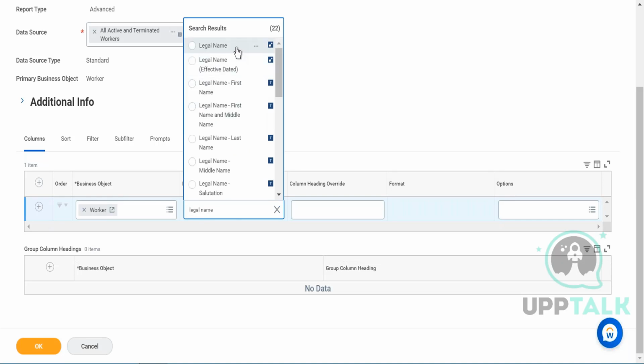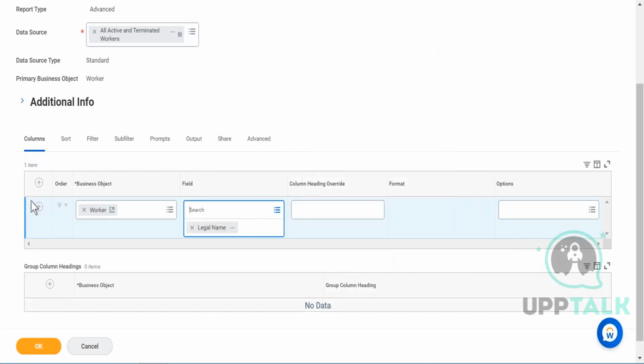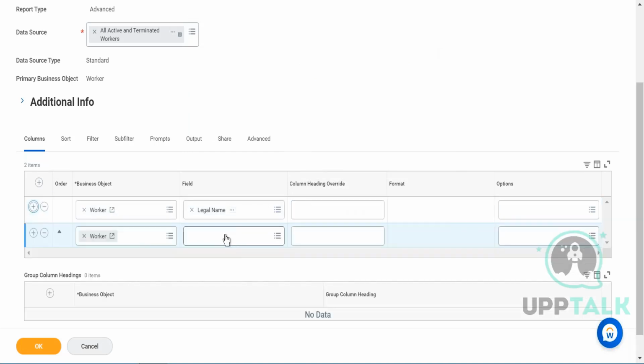I am getting a legal name field here. This is not a text field, rather it's an instance field. This particular icon denotes that it's an instance field. If you want to see what this field is going to give me, you should always click on the related actions, the three dots, and look at the description of the field. This particular field gives me the worker's legal name. So this is what I wanted. I'm very fine with this field. I'm going to select that.